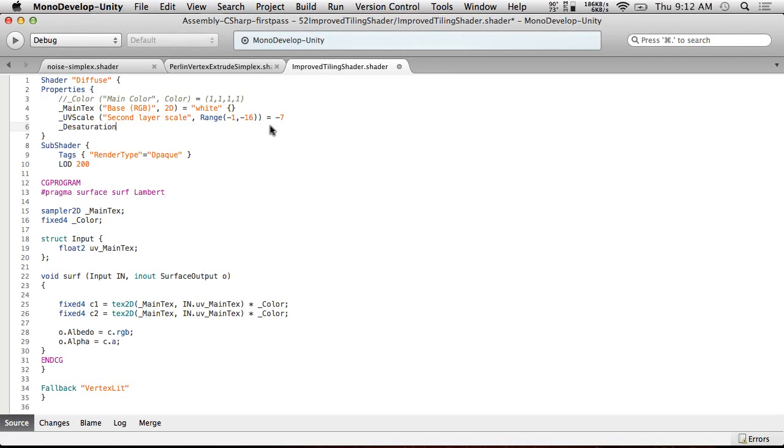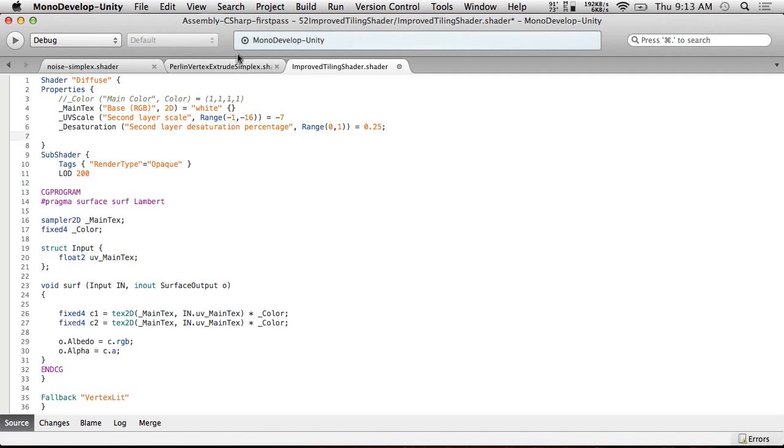desaturation, and this will be the second layer desaturation percentage. And this one will be a range between 0 and 1. And it will be defaulted to 0.25. And then finally we're going to do, what's the other one? Brightness. Final brightness adjustment.